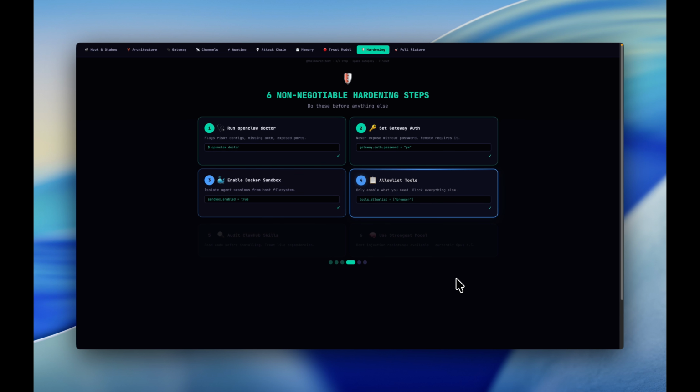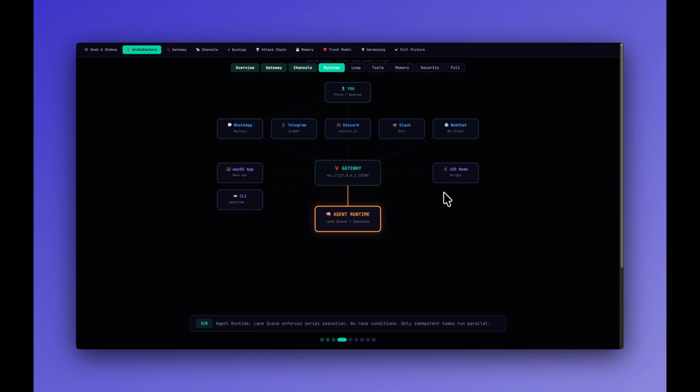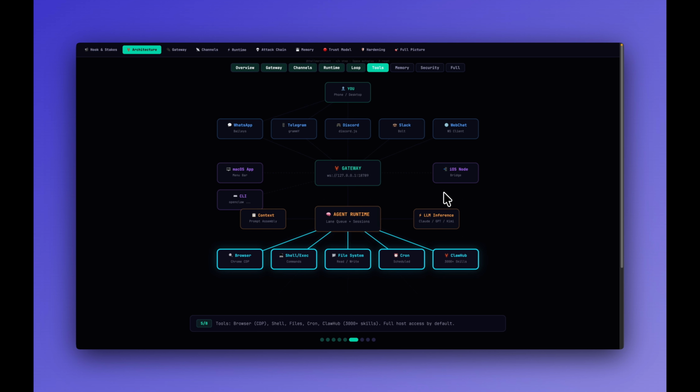Let's put it all together. A message hits a channel, the adapter normalizes it, and the gateway routes it. The lane queue serializes the execution while the runtime assembles your context, picks a model, and kicks off the loop. The model thinks, calls its tools, and loops until the job is done. The response streams back, and the memory persists.